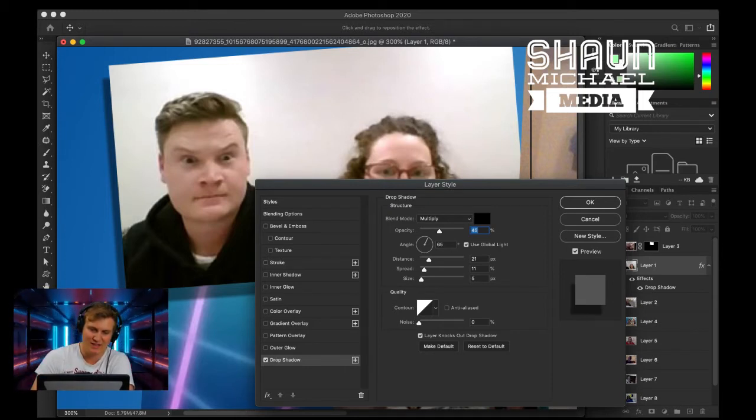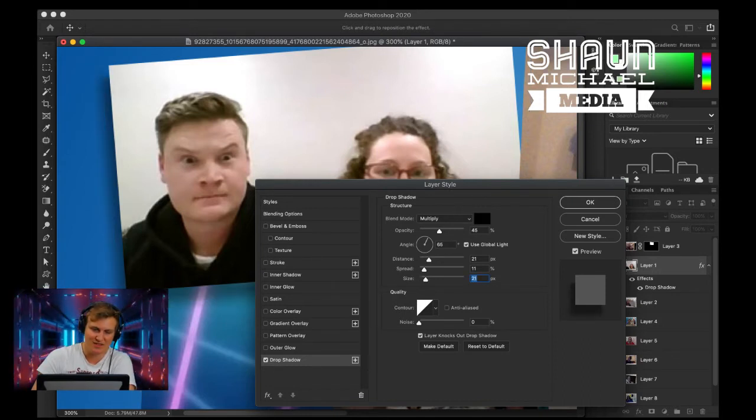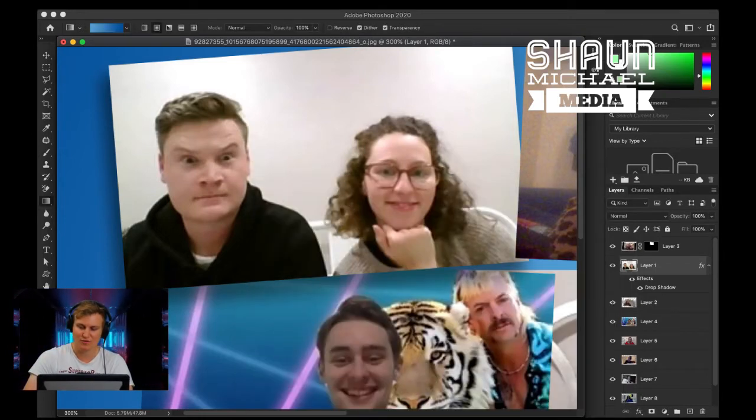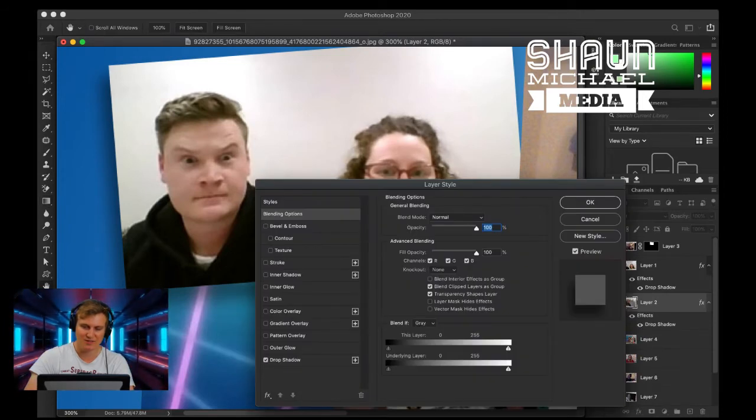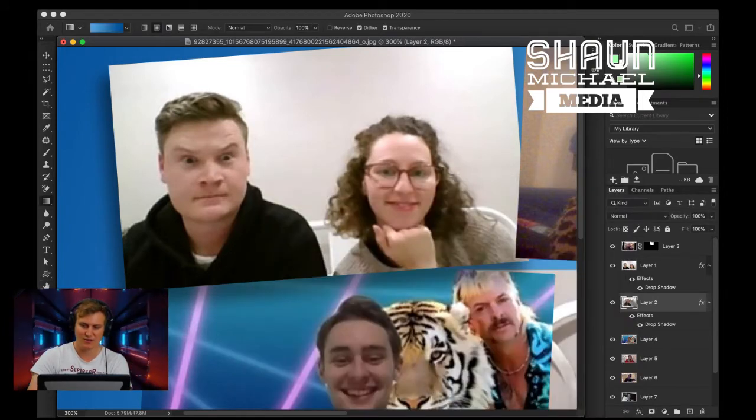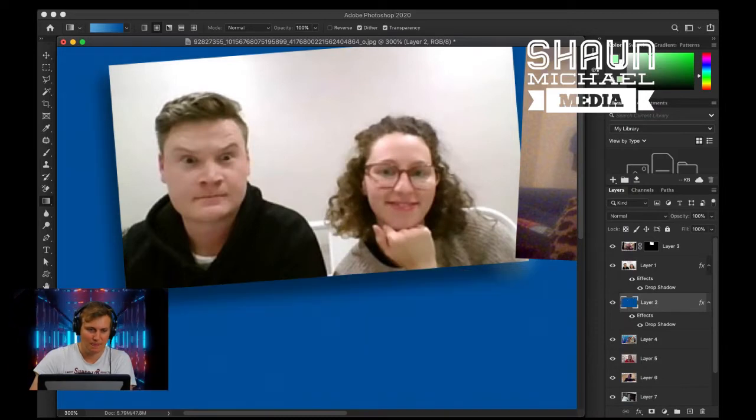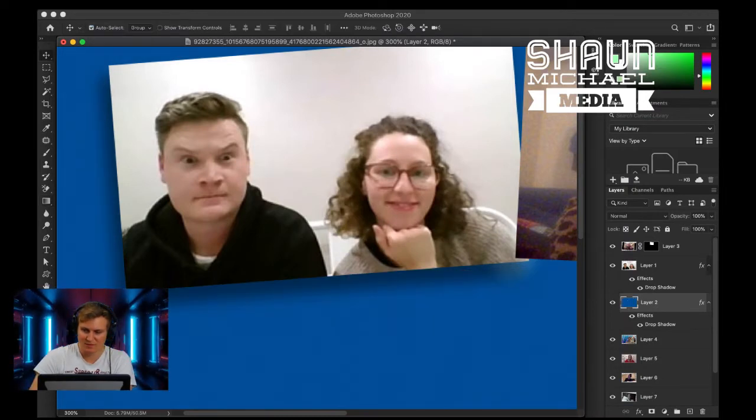If I want the light source to be further away, or at least look like that, I would push up the size, and there you go. You've got a softer edge on the shadow. Now you could go through and manually set that by just double clicking and hitting drop shadow, and I think it has the same settings from the last photo you did. So just remember that.